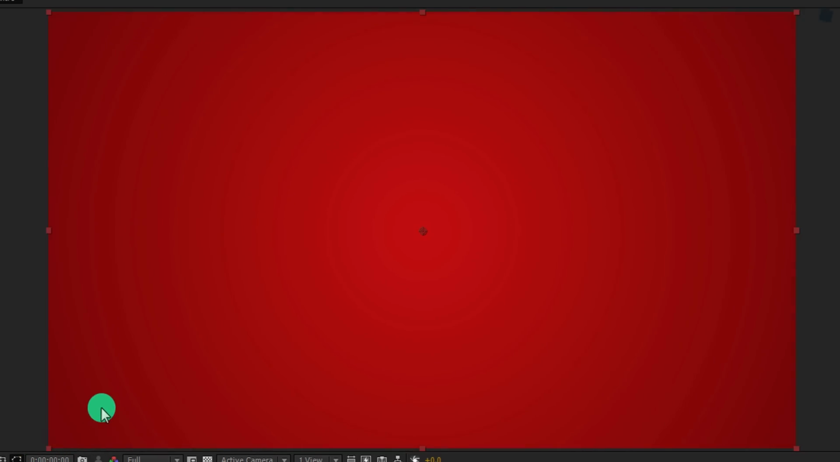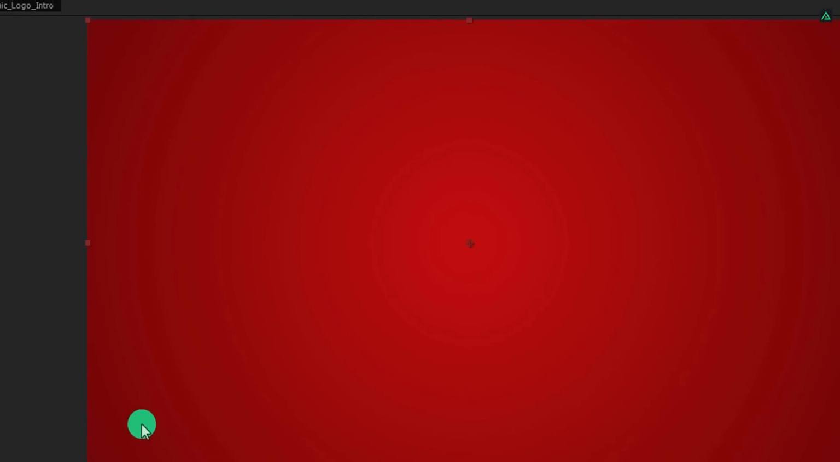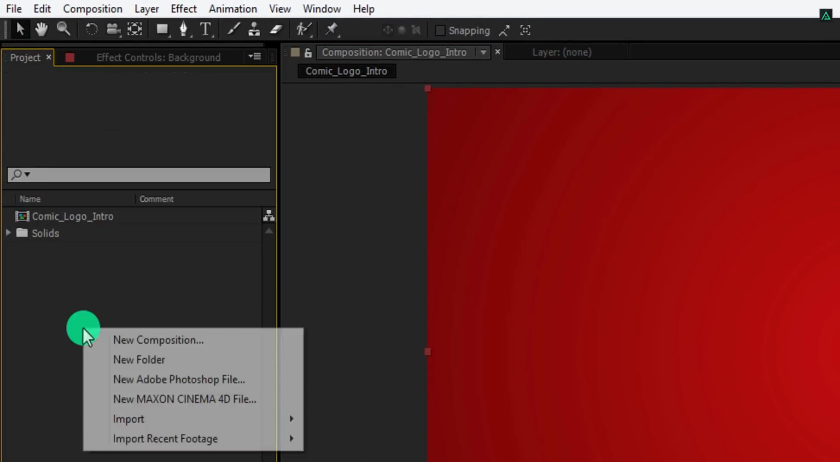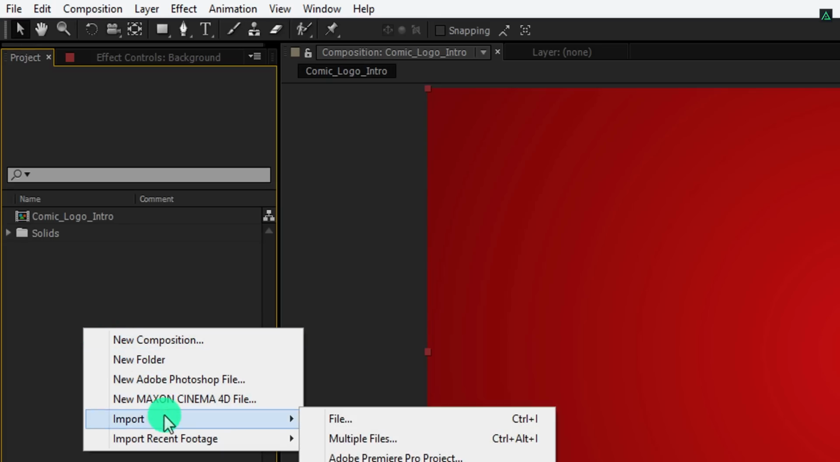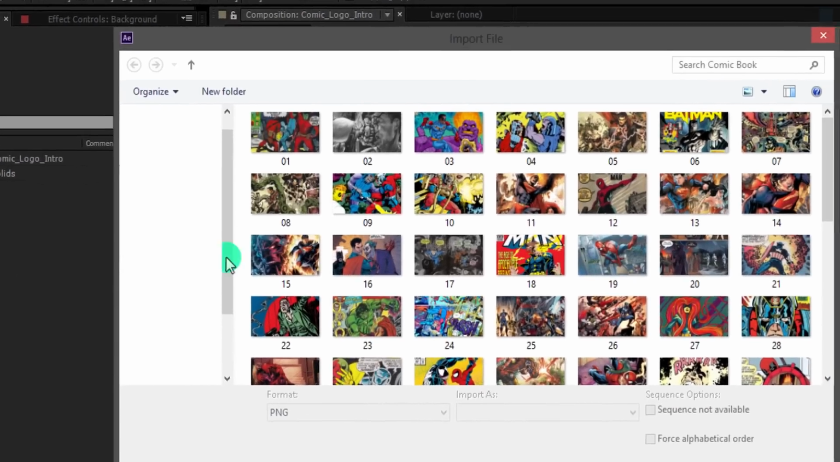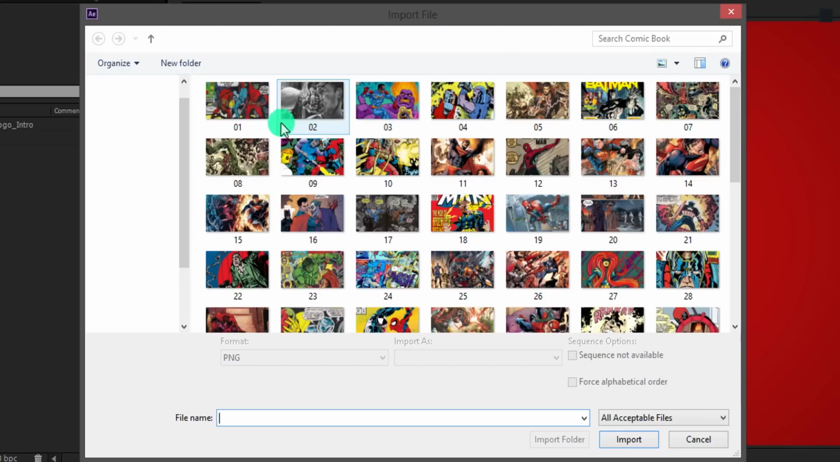It's time to import the background images. But we are going to use a different method than usual. So go to the project window, and then right click here. Go to import, and then choose file. Or simply, double click here, and go to the folder where your files are saved. By the way, you can download these image files from the link in the description.